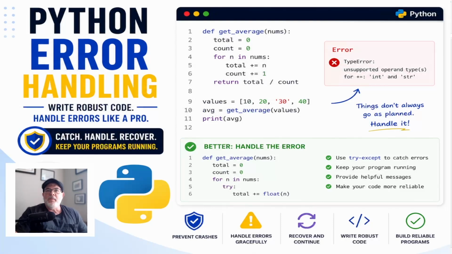Almost every program we've written so far in this beginning Python series has assumed that everything goes right. Today, we deal with what happens when it doesn't. Errors are not failures, they're information. Python's error system is designed to tell you exactly what went wrong and where. Knowing how to read that information and how to handle errors gracefully is what separates code that works in a notebook from code that works in the real world.